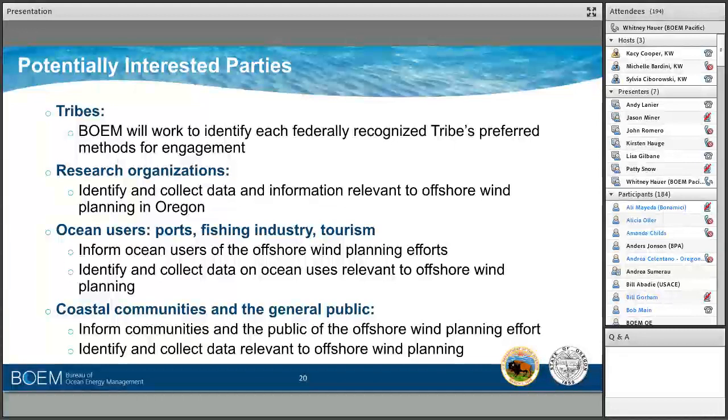The second is research organizations, tailored to identify and collect the best available data and information relevant to offshore wind planning. The third is ocean users, to include ports, the fishing industry, and tourism. And this becomes twofold, really to inform ocean users of the offshore wind planning effort, and then also to identify and collect data and information on ocean uses relevant to offshore wind. And lastly, the coastal communities and the general public, again, to inform the public of the offshore wind planning effort, and then also to identify and collect any relevant data to offshore wind planning.